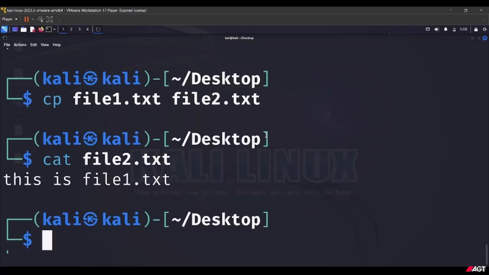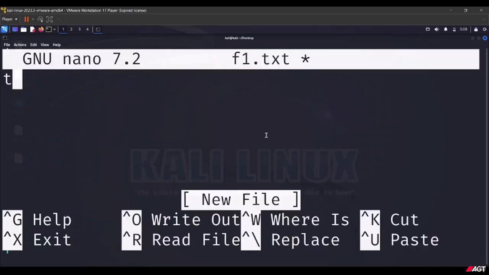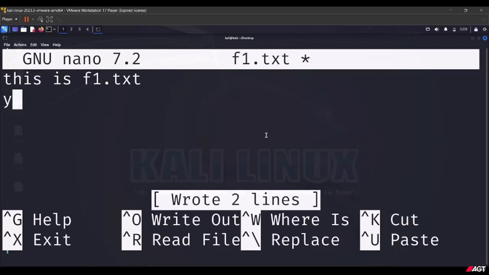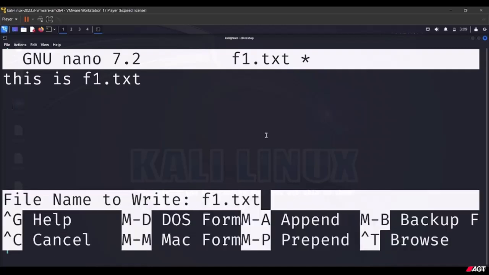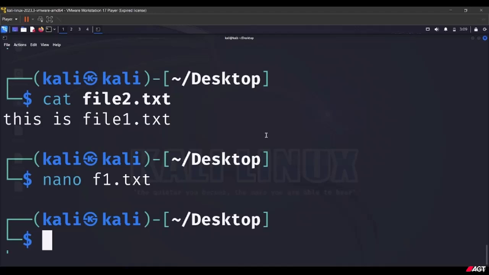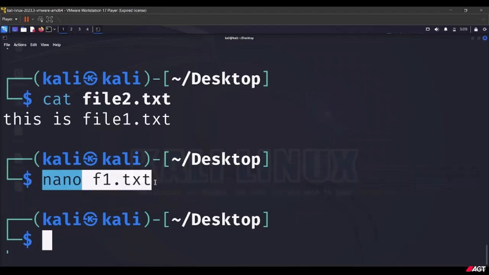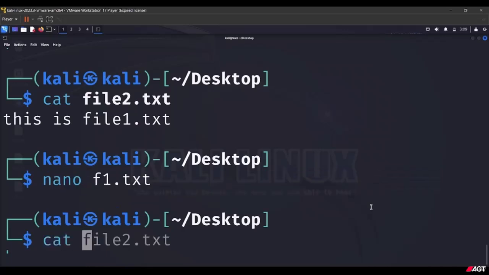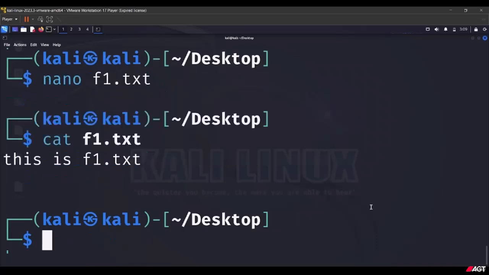Okay, so let's move to the next command. We have one more editor like leafpad. We have nano editor. Nano is a text editor. So I will make one file, f1.txt. I'll write something in that. This is f1.txt. If I want to save it, I need to click on Control S and then Y, and then Control X, then Y, then hit enter. That's gonna save your file. So using nano command, nano is a text editor, we can write something into the file, and even it is useful for making the file. So if I want to display the content of f1.txt, what command I can use? The cat command, right?